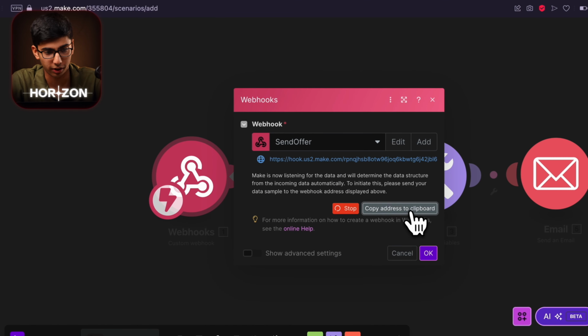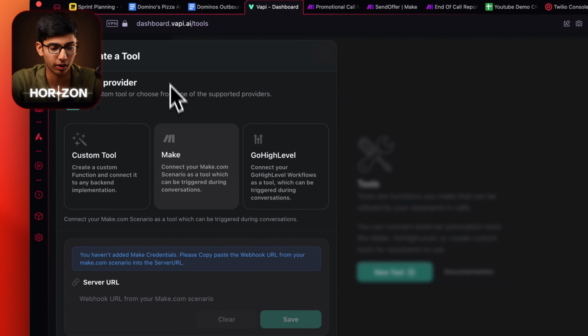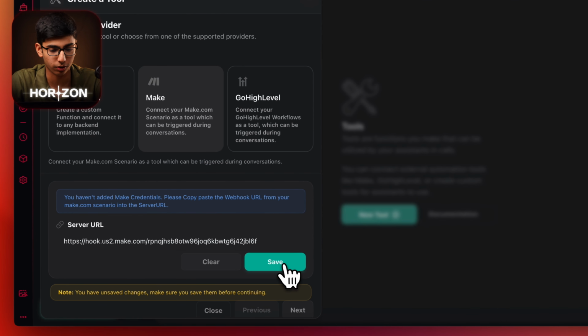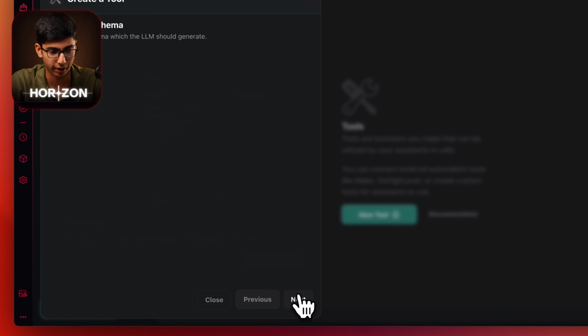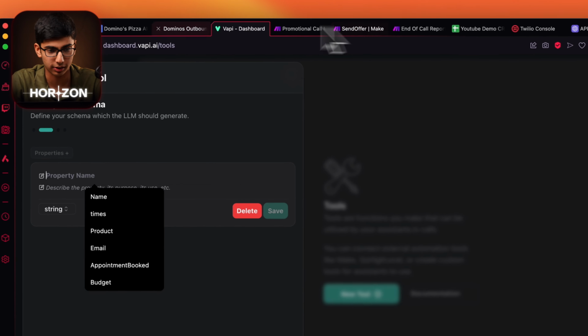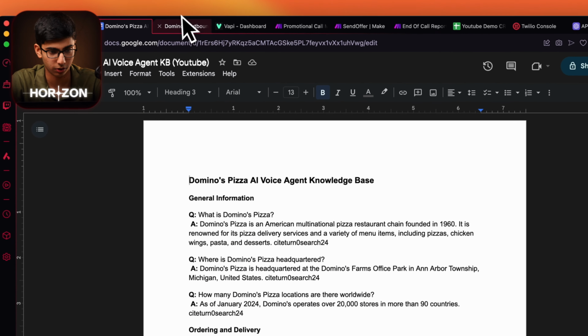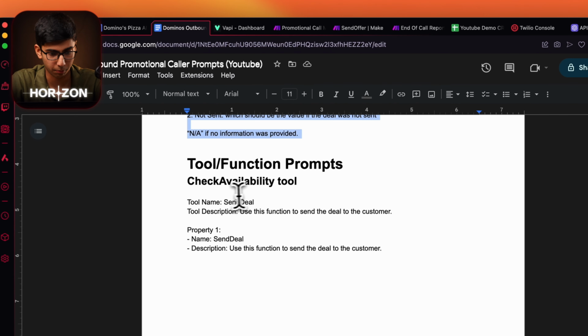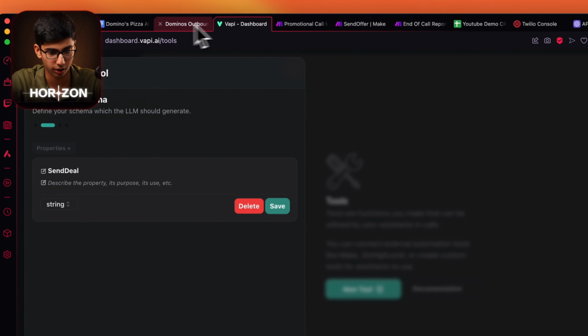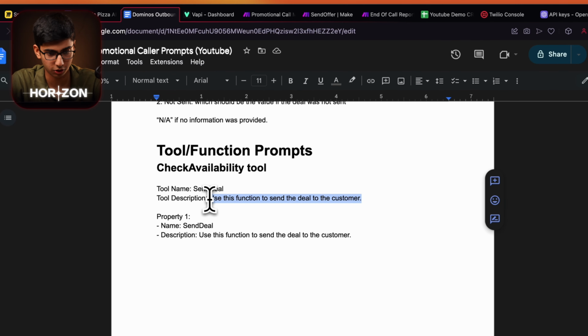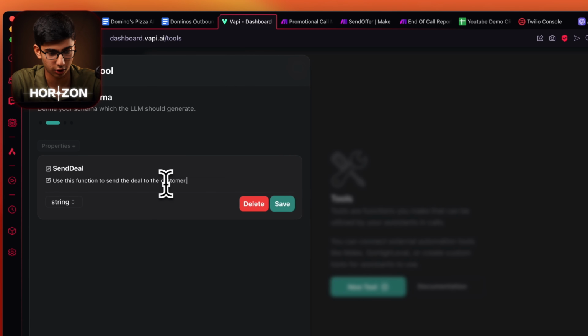We're just gonna copy this, and we're just gonna head back over to VAPI. We're gonna paste this in over here, click the good old save. Next, we're gonna name this send deal right over here. Paste that in right over here. Use this function to send the deal over to the customer.